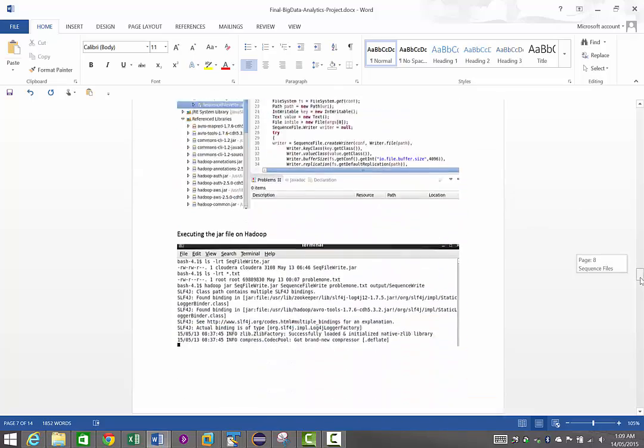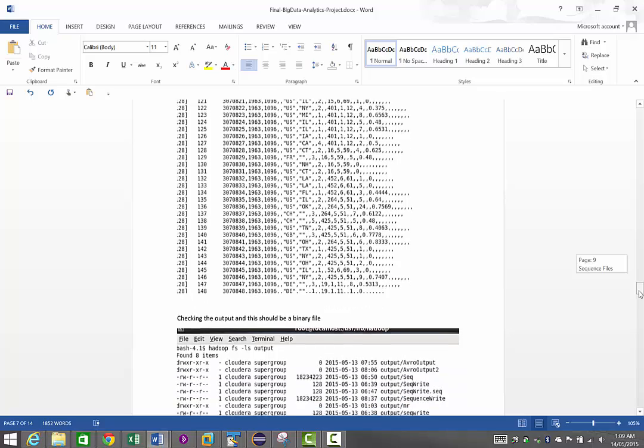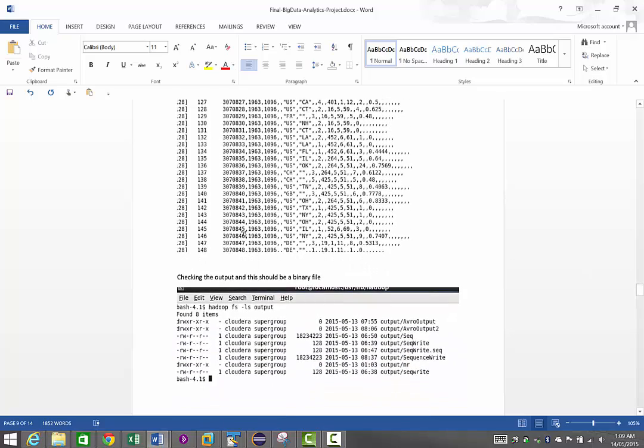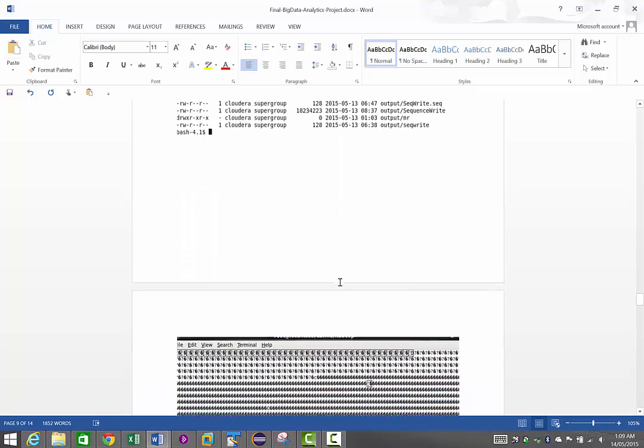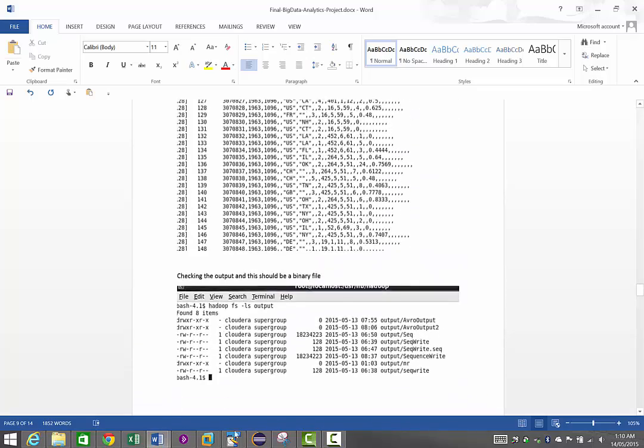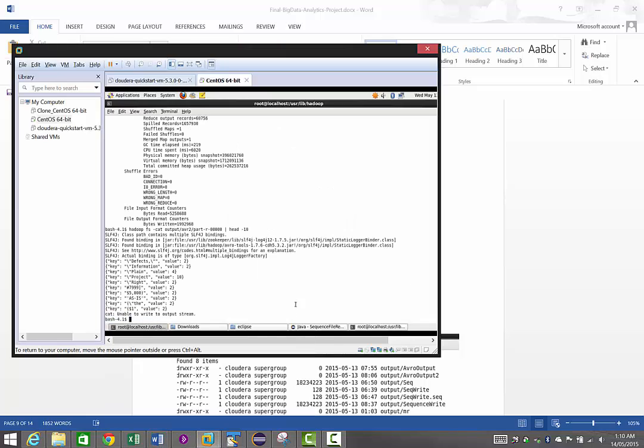Now what I've done is I've just done a simple example of reading a file, creating a sequence file, which is basically a binary file, and then reading that binary file and outputting it on the screen. Okay, so the first one is reading a file.